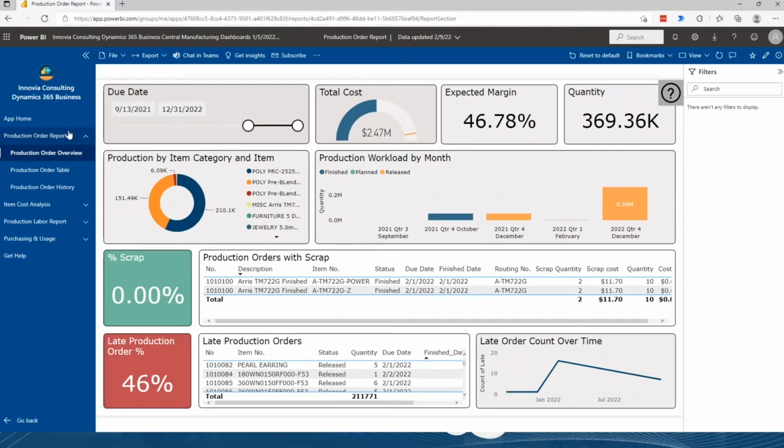This first one is an overview page that provides quick KPIs for all of the metrics that are important to your business. They help you pink flag an anomaly before it becomes a red flag situation. Things like the percent scrap and the percent late order give you a quick overview of how you're doing within the period that you've selected for your due date on your orders. You can quickly compare expected costs and margins to actuals by date range and see how production workload, that's what we're seeing here, is affected by month.